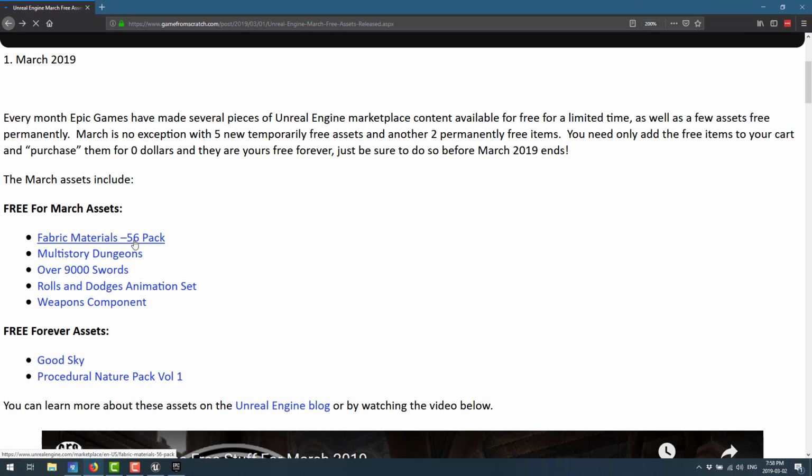This one's pretty straightforward. It's just a PBR material pack. This one's a dungeon creation kit. This one is procedural swords. This one's just animations, and this one is for gun weapons controllers.